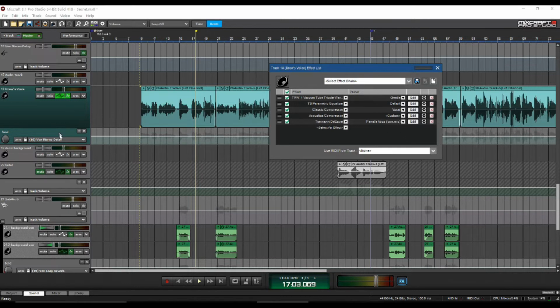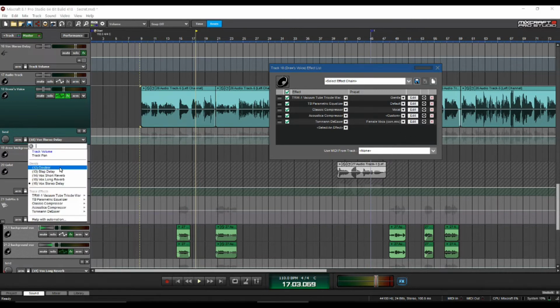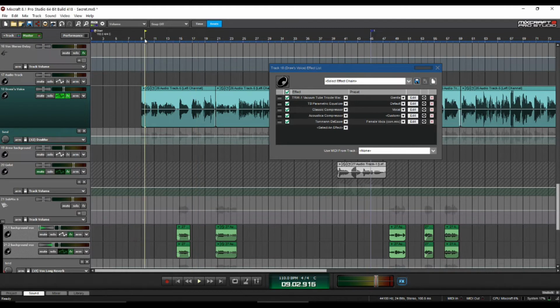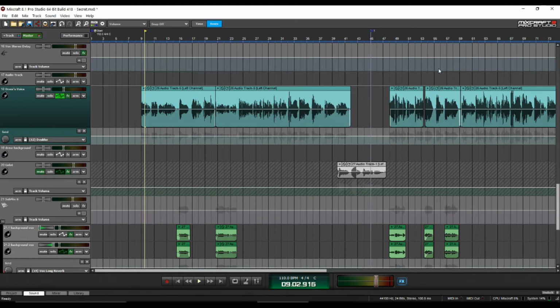So the first effect that I used was a doubler. What the doubler does is make the sound thicker. Just a little bit, just subtle, not really too much. Let's listen to this.